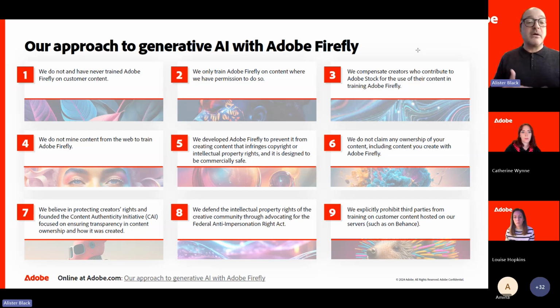And thirdly is that ethical approach as well. So we make very clear there that Adobe Firefly is never trained on customer content at all. Absolutely, we never do that. Adobe Firefly is only trained on Adobe Stock images and certain public copyright-free work. The stock images that are used, our stock contributors are financially compensated as part of that training process as well. So we have an ethical approach to how we use our AI.